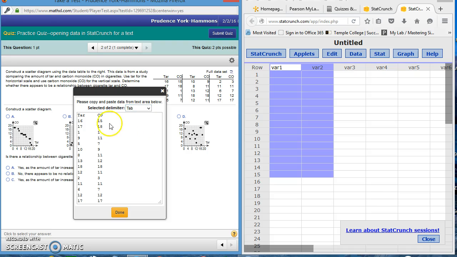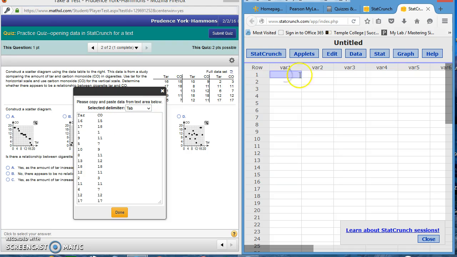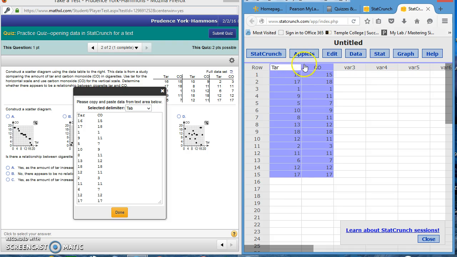And go back and click tab. There we go. I clicked on tar. They all turned blue. Control C. But when I come back over here to StatCrunch, I don't want to be down here. I want to be up in the var because tar and CO are titles. So Control V, the tar and CO stay in the title row, and the data begins in row 1.